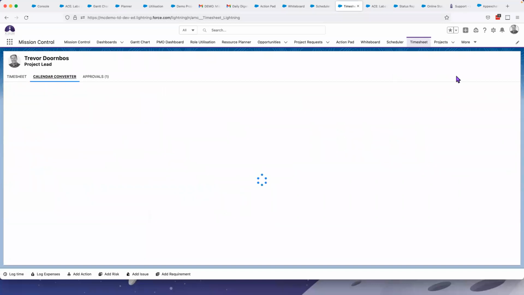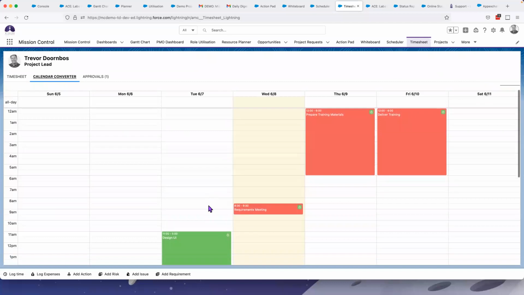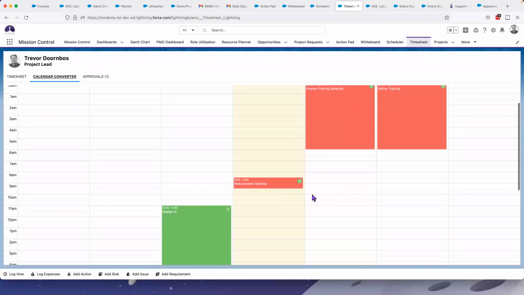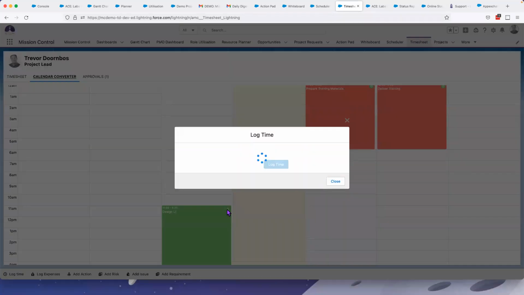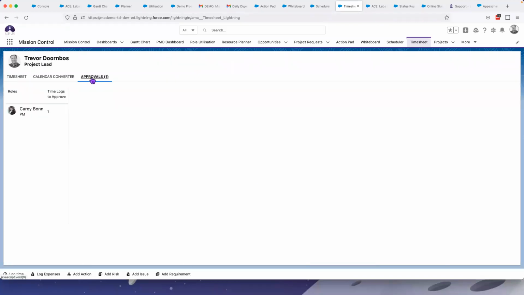If you've got integration into Salesforce Calendar, then not only with the mission control items, you can actually see other items allocated in a calendar view. And then you can actually log time from here as well. And also approvals, out-of-the-box approvals.